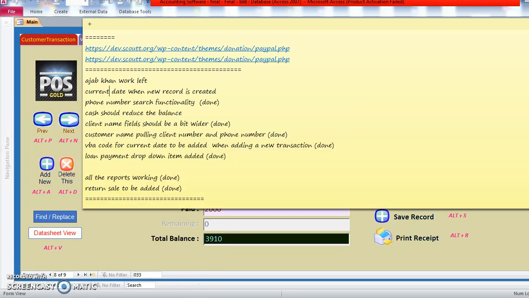Okay, let's come back to the points. This point is done: current date when new record is created. Phone number search functionality is added, which I just showed to you. Cash should reduce the balance? No, it's loan. For this we have added a loan field, which is reducing the balance, which indicates that it's not a new transaction, rather it's a loan payment for an already existing transaction.